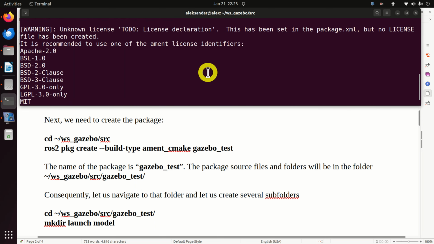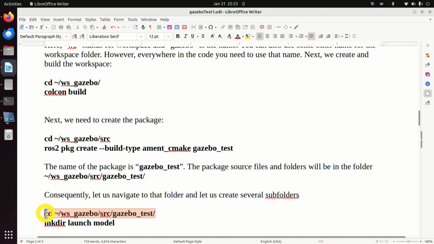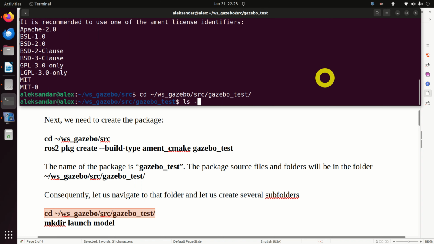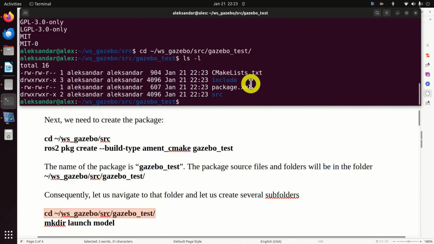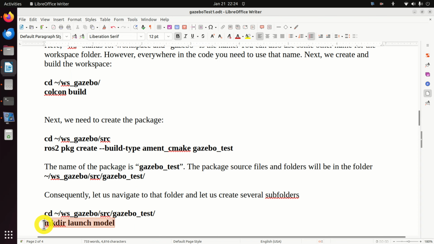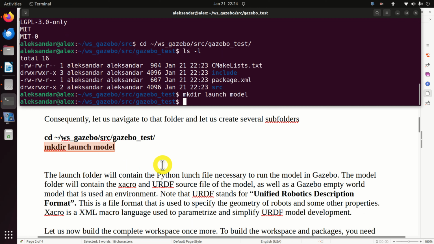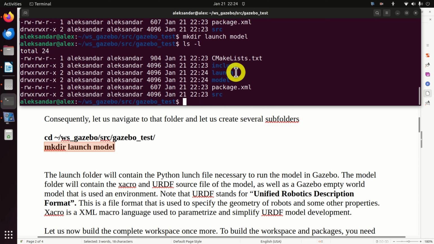Next, let us navigate to this folder inside of our package and let's look into the content of this folder. This is the main folder for our package, and its absolute path is the workspace, source, and the name of the package. Inside of this folder, we will create two folders. We will create launch folder and the model folder. These two folders are very important for us. The launch folder, and let's see it, here it is.